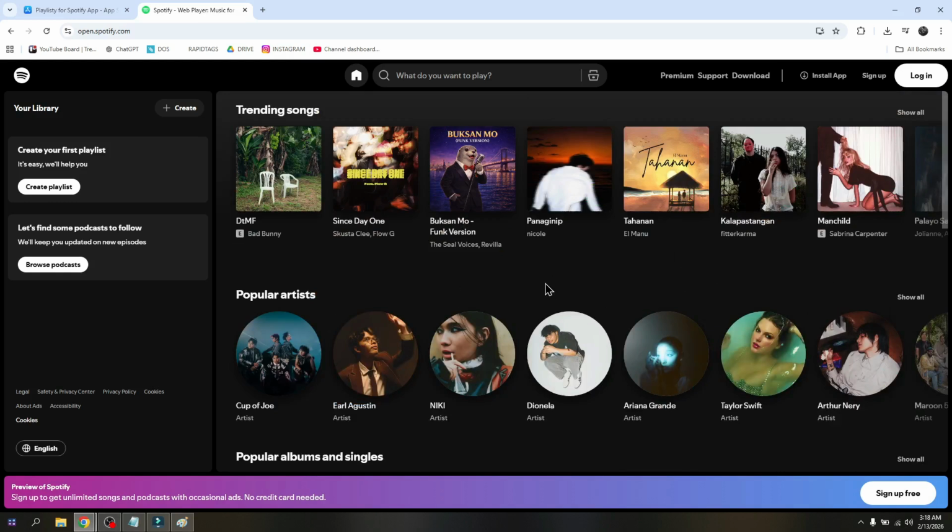And that's it. That's how you add Spotify widget on MacBook.